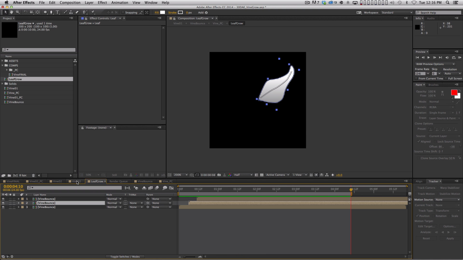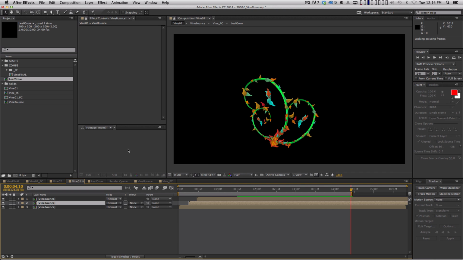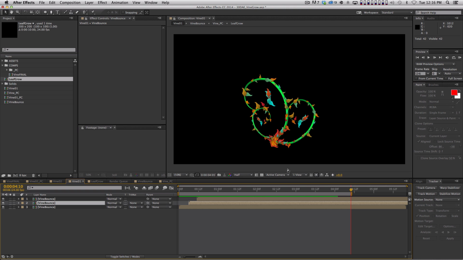If we go back to our vine now, and we'll have to do another RAM preview, but now what's going to happen is each time one of these leaf particles is born, it's going to keep moving, and you're going to get a little bit of a subtle kind of motion to it. You see, they never totally stop moving.